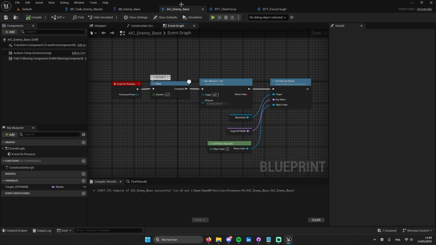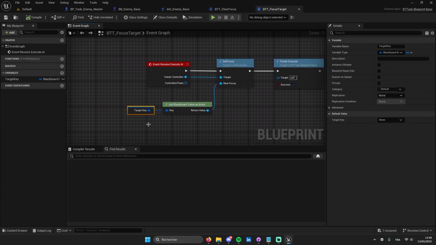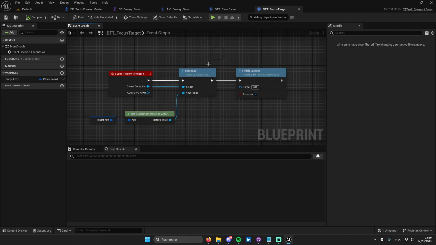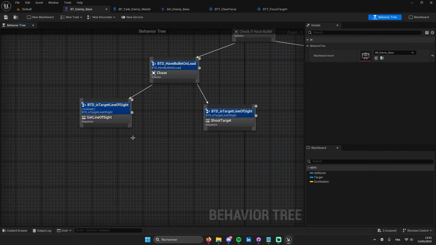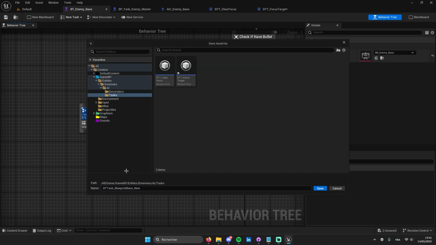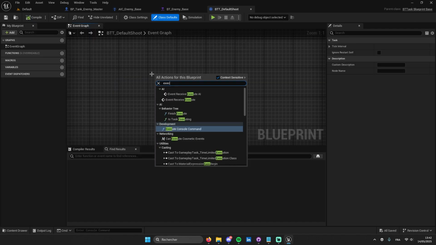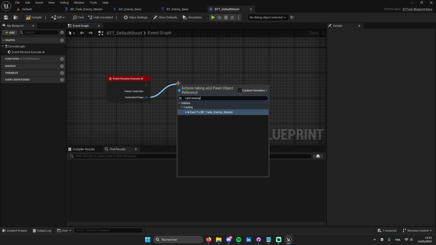We are done with our AI controller. Now, the focus target, when you get the target key, is going to focus on the good actor reference. Now, guys, we want to create a function that allows the AI to call the shoot function. So create a new task, Blueprint base, in the task folder, and call it default shoot. In the default shoot, Execute AI, again, cast to enemy master.